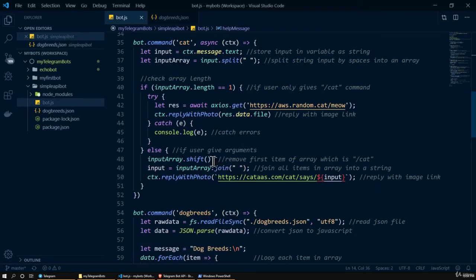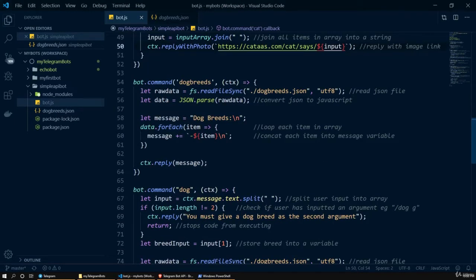If the user gives us arguments, then we want to remove the first item in the array, which is the cat command, and we join the rest of the items in the array into a string. Then we reply to the user with this API, which is already the image of the cat along with the input of the user.